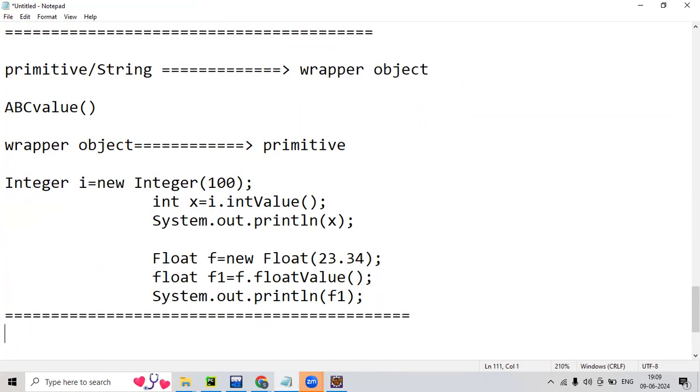I think you can apply this for int value, float value, char value, double value, boolean, everything, right? Yes. So I won't teach everything in detail.